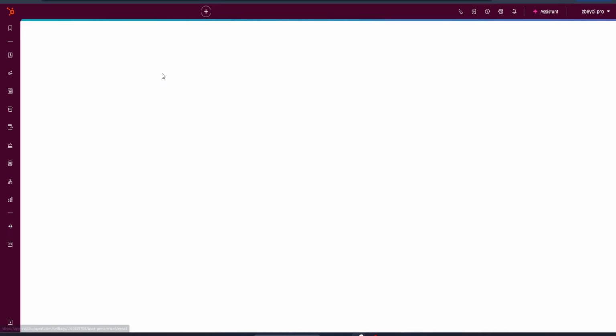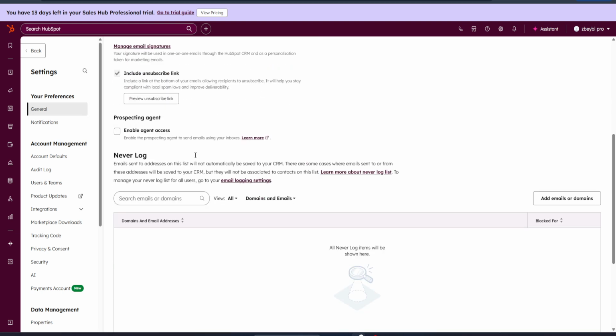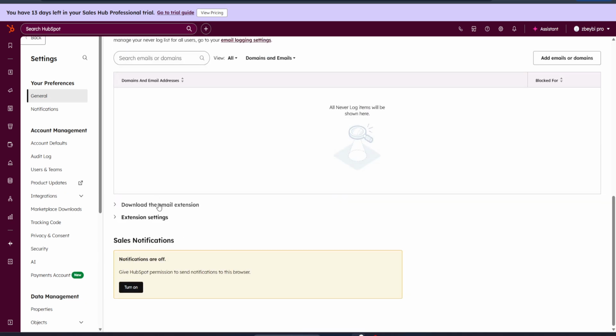On this page, look for the email option. If you hover over it, the text should highlight, indicating that it's clickable. Go ahead and click on email. This will take you to a specific section where we're focusing on setting up our integration.